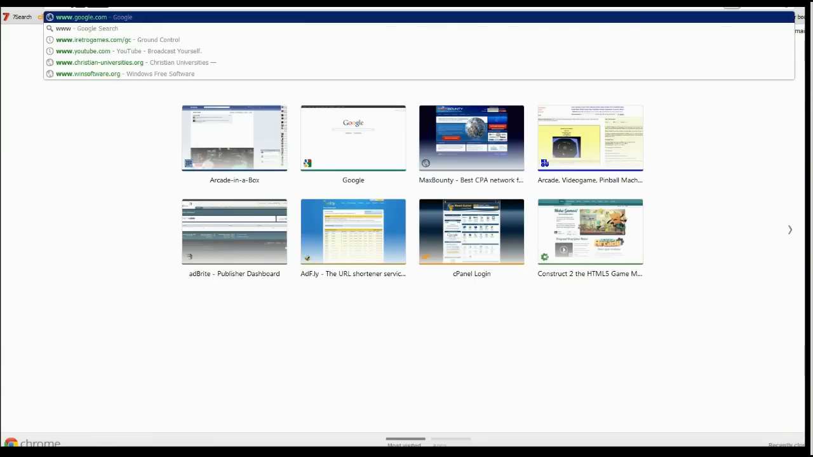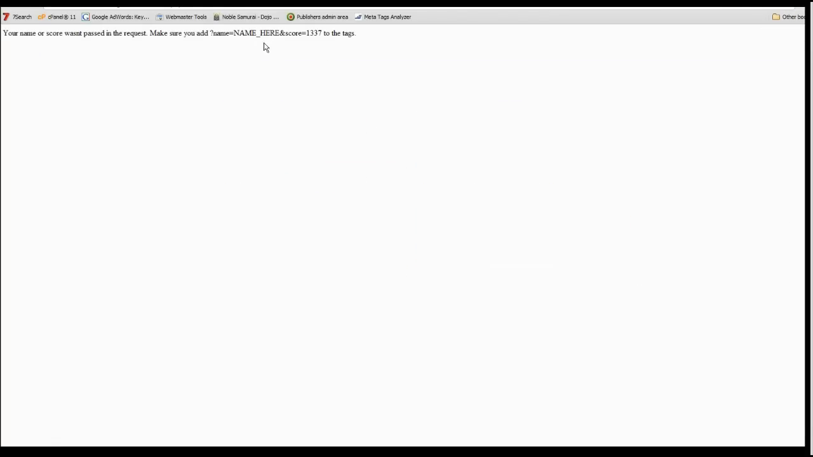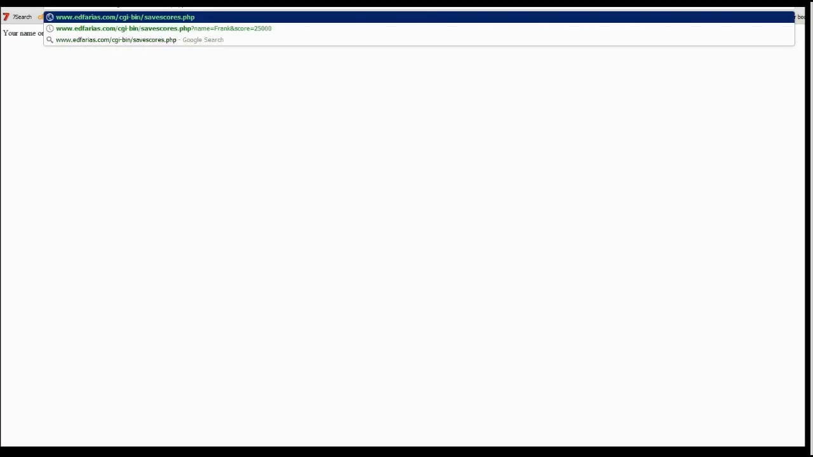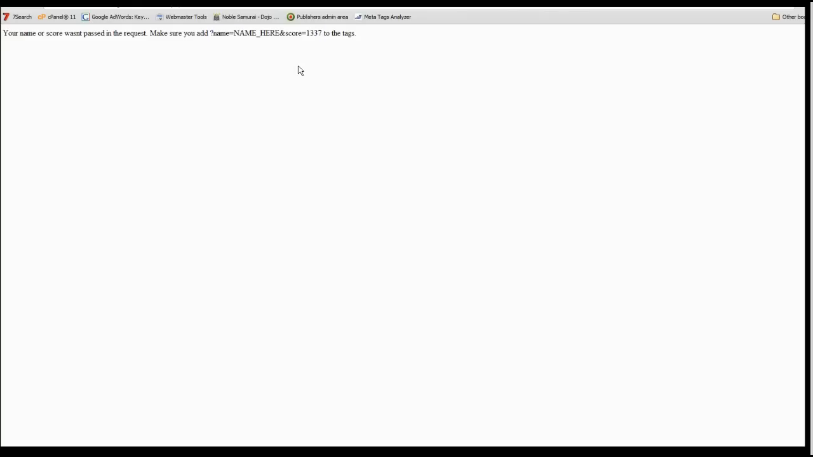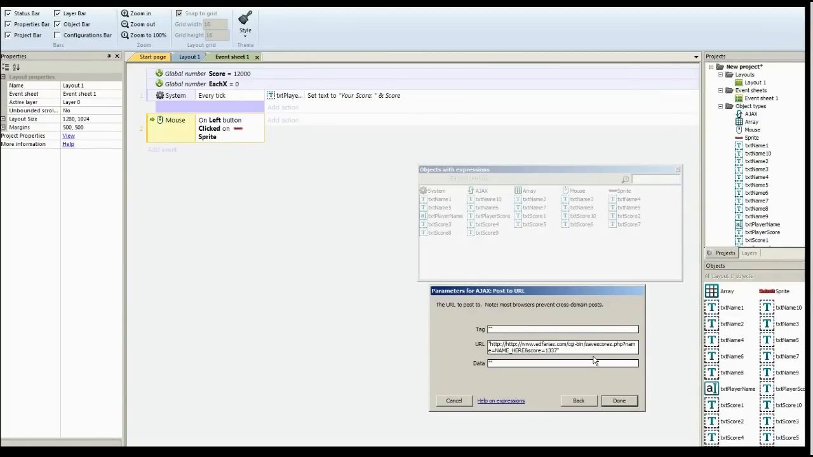This is the www. URL, but with this information included in it. So it's basically this: the URL to your PHP file, question mark, name equals name, score equals the score. So we are going to take that URL into Construct. However, instead of name here, we need the player name variable.